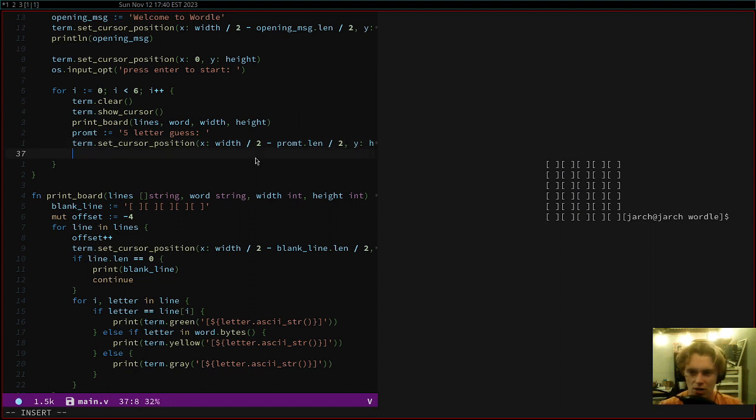Now what we want to do is go if input, and this is just a little bit of error checking. os.input opt, and we're going to use this thing again, and this is just going to be prompt, right? So this is saying if they actually input something, do this. Otherwise, the app will exit, right?